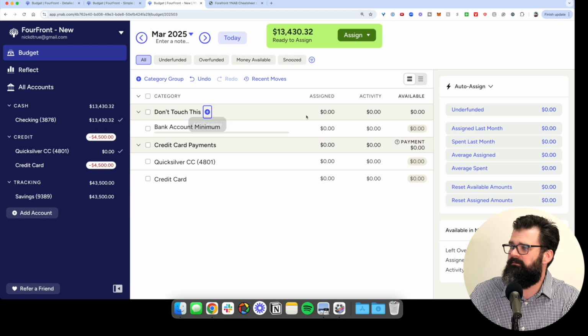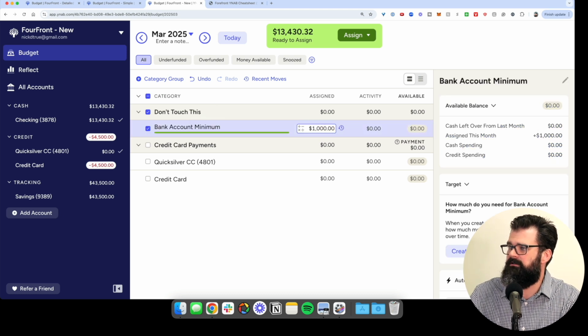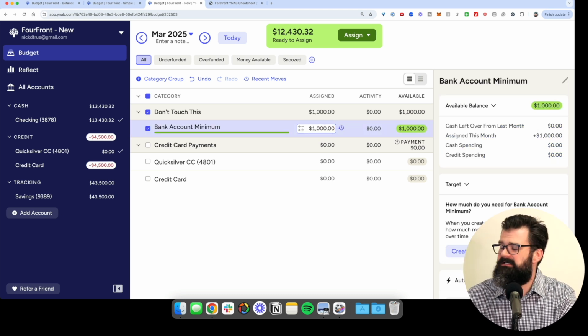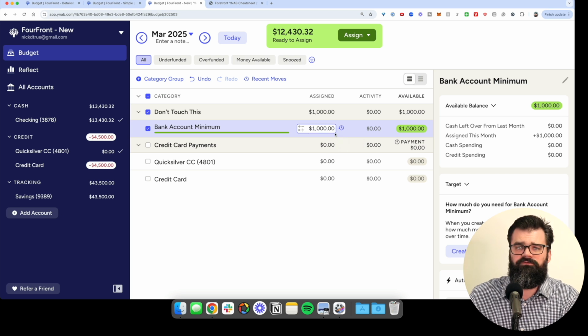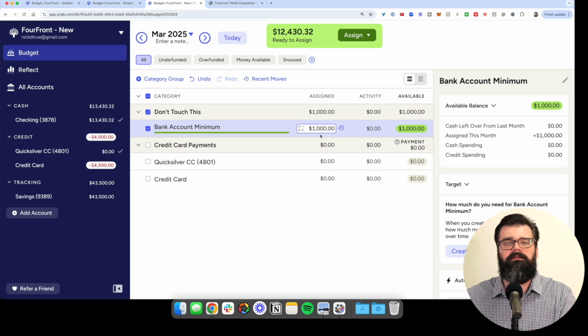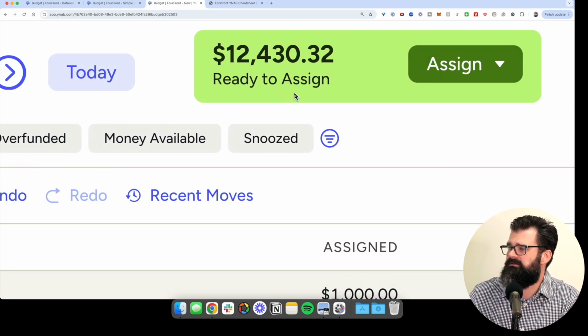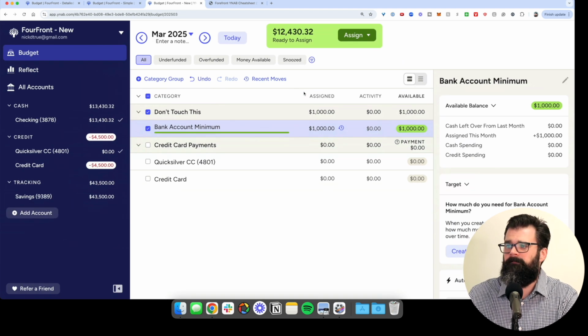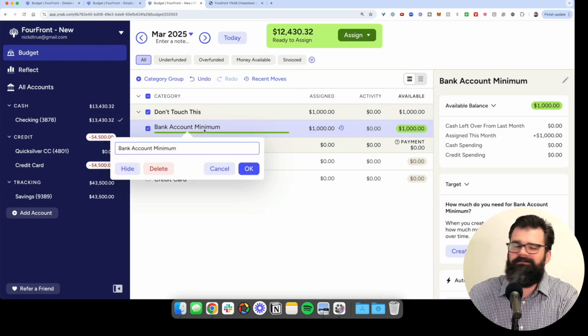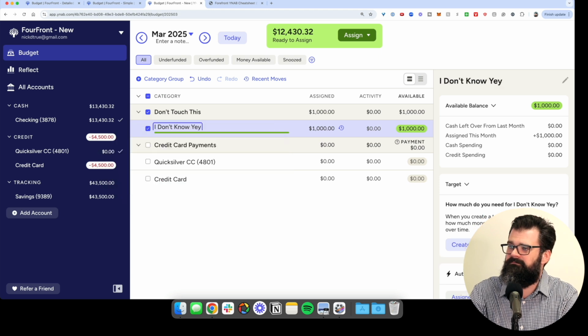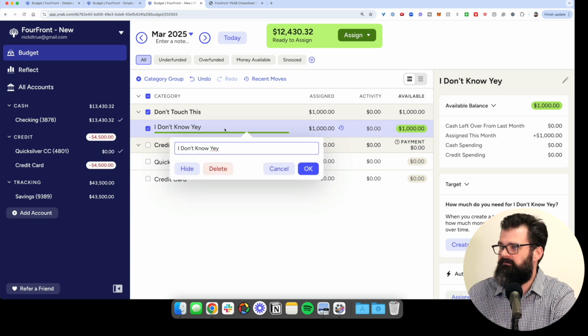And the first thing I'm going to do is put $1,000 in here, and I'm just going to let it sit there because I don't want to ever let my bank account drop below $1,000. Great. Now you'll see I have $12,000 left to do whatever I want to. Sometimes people say, I don't even know what I want to do with this money. Then I'll say, great, let's create a category called I don't know yet. How much money do you not know about, right? And we can kind of play around with this idea here.